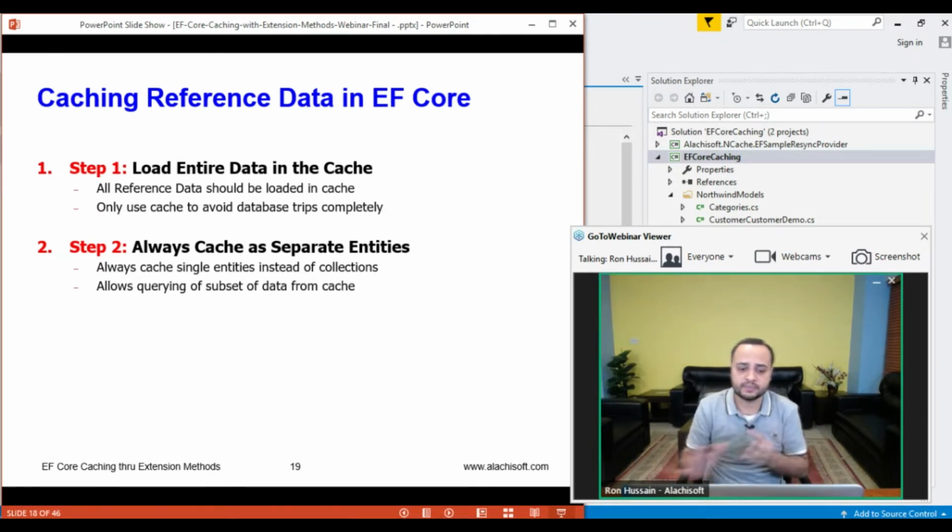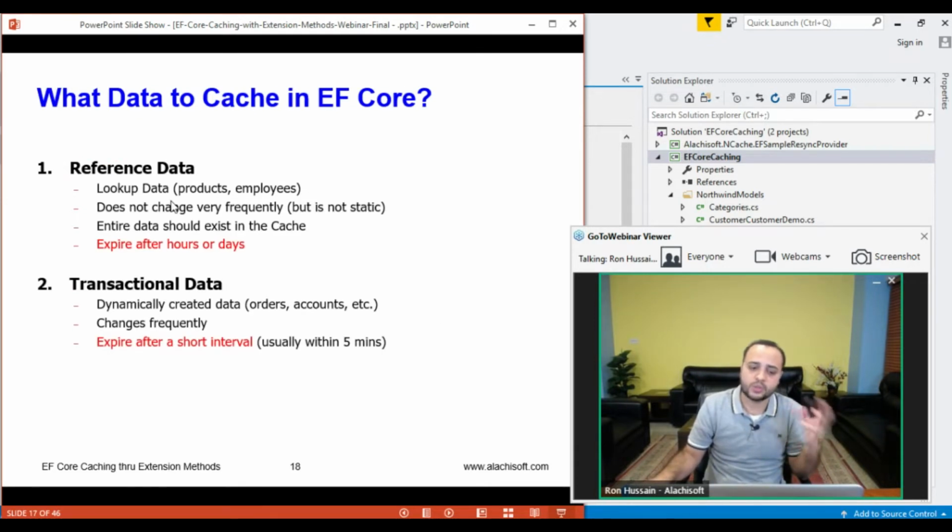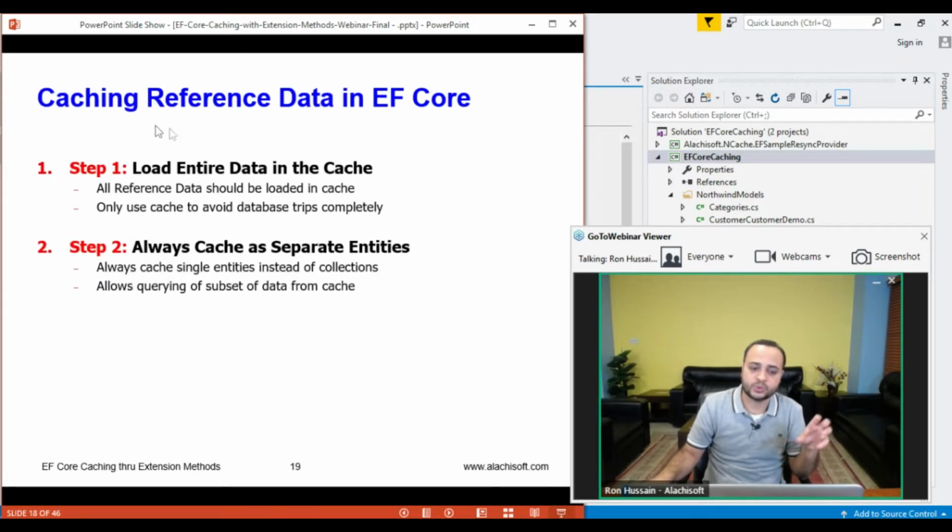Moving on, we've talked about lookup data and then dynamically created data. I'll go through, one by one, different approaches to handle this. First of all, we'll talk about reference data in EF Core. As I mentioned, this is usually lookup data. There are two things that you should do as a must. You should first of all load entire reference data into the cache as a must.